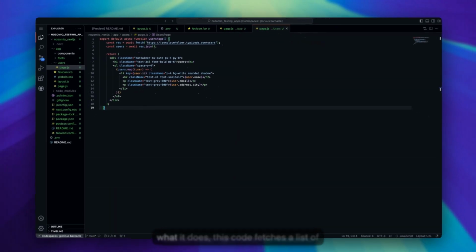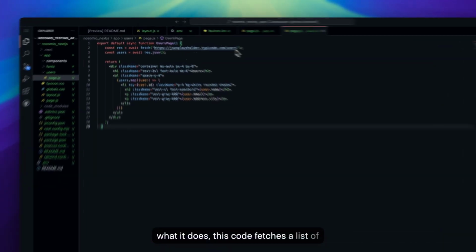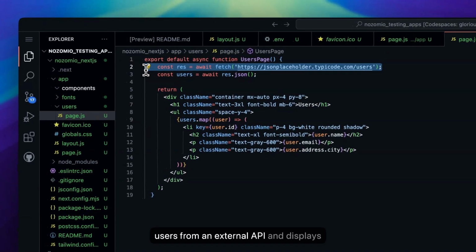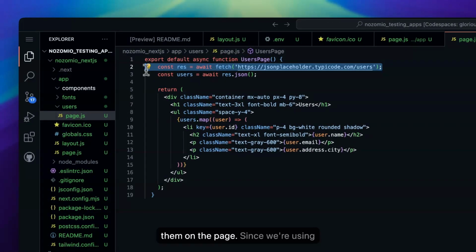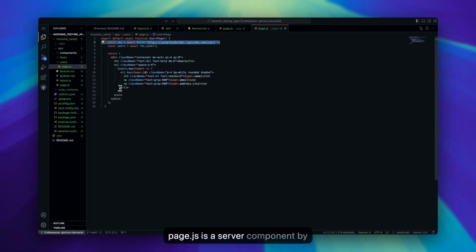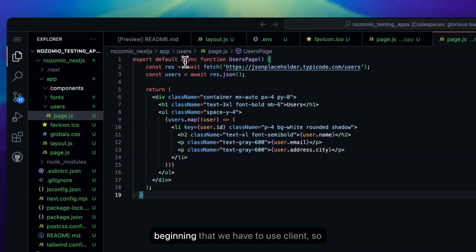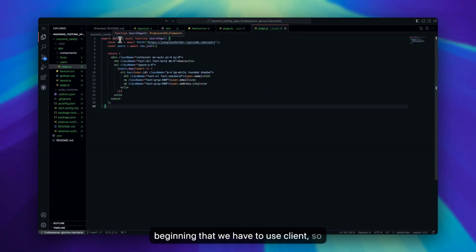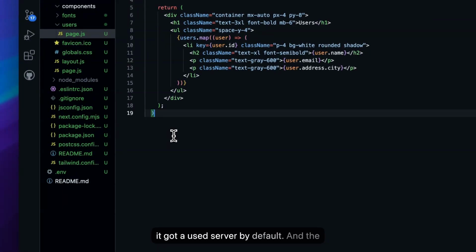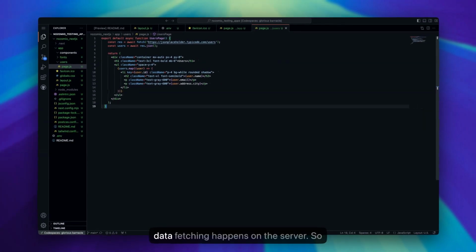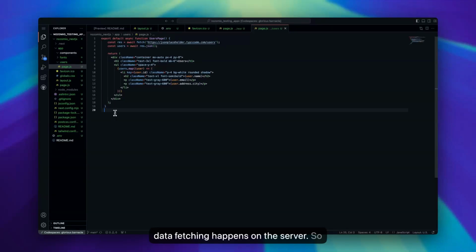So basically, this code fetches a list of users from an external API and displays them on the page. Since we're using fetch inside the server component, and page.js is a server component by default, because we didn't say at the beginning that we have to use client, it's going to use server by default, and the data fetching happens on the server. So let's start the development server and navigate to localhost:3000/users to see our user list.